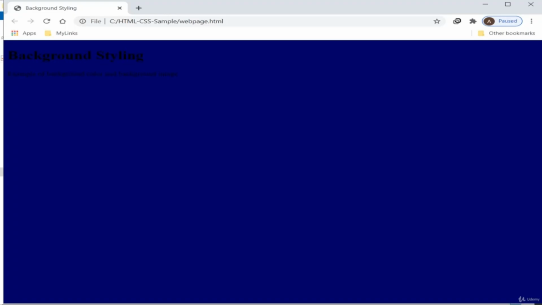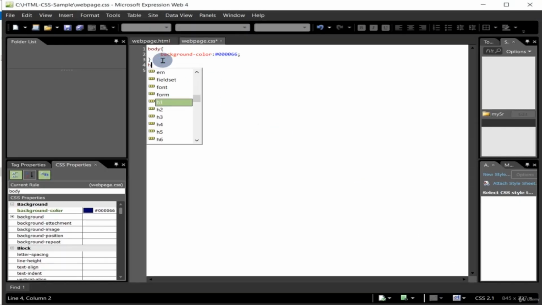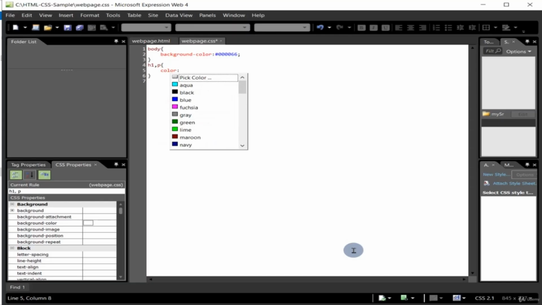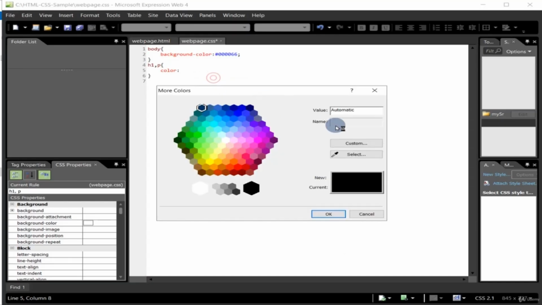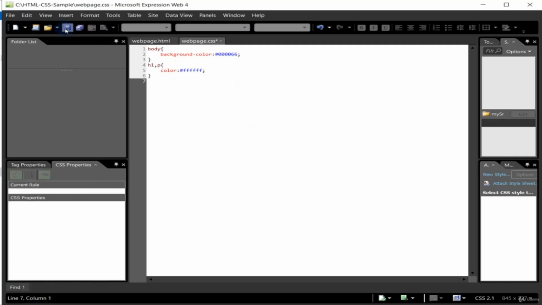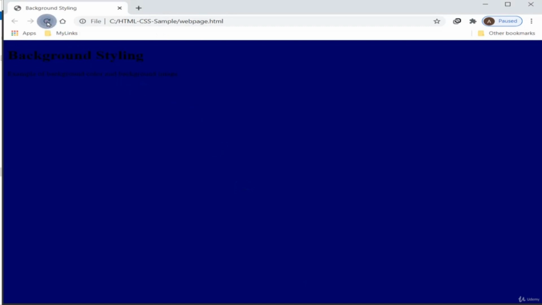Let us change the styling of h1 and paragraph elements so that it's clearly visible. Let's move to webpage.css and give h1 and p, and within curly braces set the color of the text to white, or you can just pick the white color from the color dialog box, and you can see FF is the code for white color, and you can just type with hash and the hex code value and save the changes and refresh the page, and color is set to white.